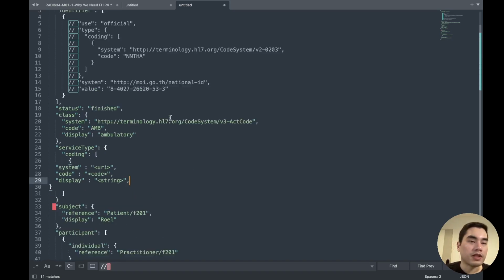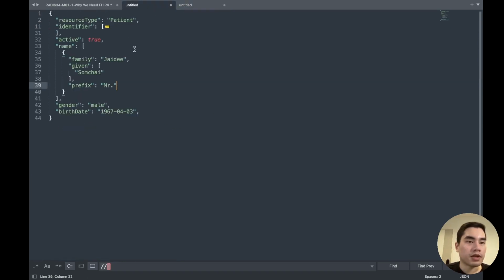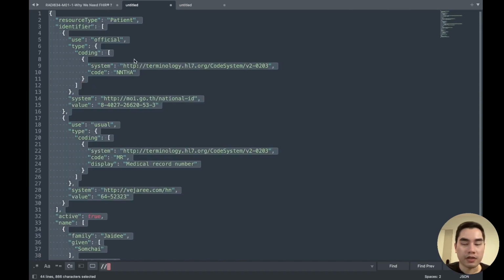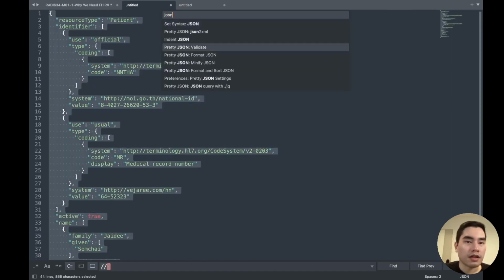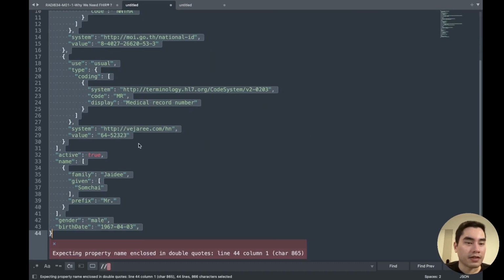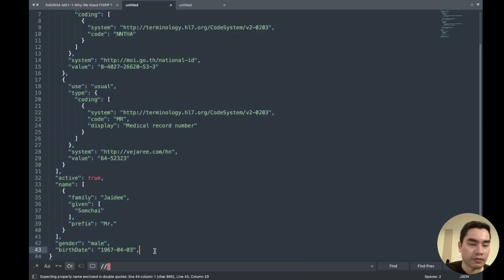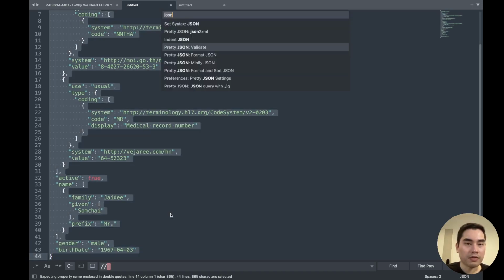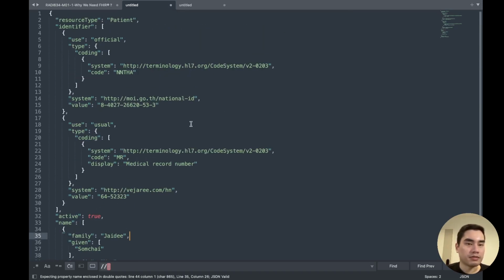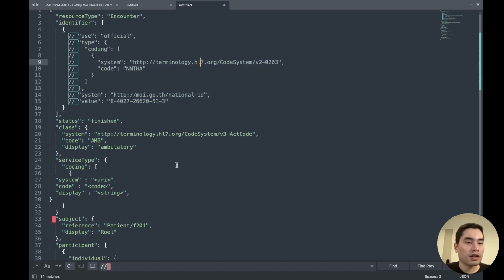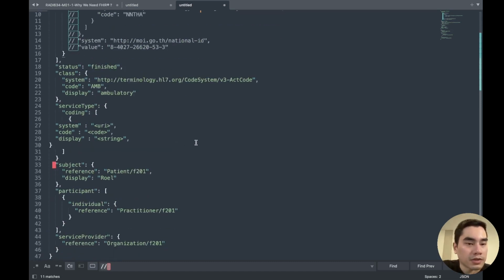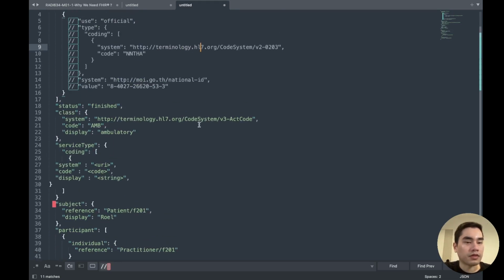Okay. Oh, I forgot one thing. When I finished this patient resource, I forgot to validate it. Oh, there's an error, enclosed in line 44. Oh, okay, so this is my fault. Okay, so now it's valid JSON. Okay, come back to encounter. All this is finished.